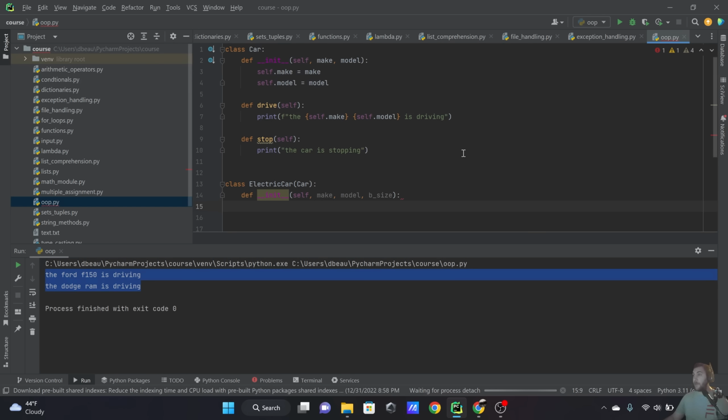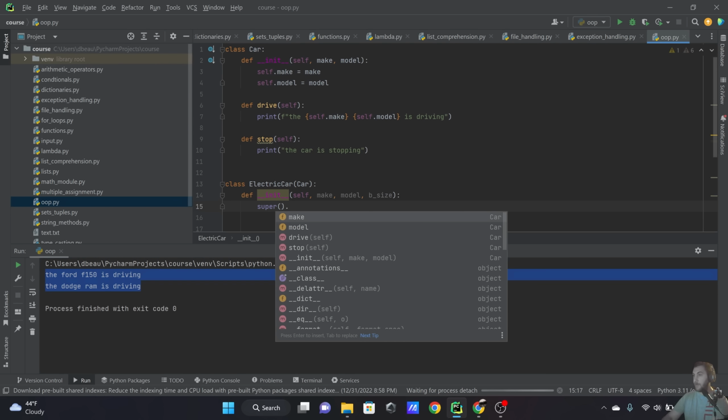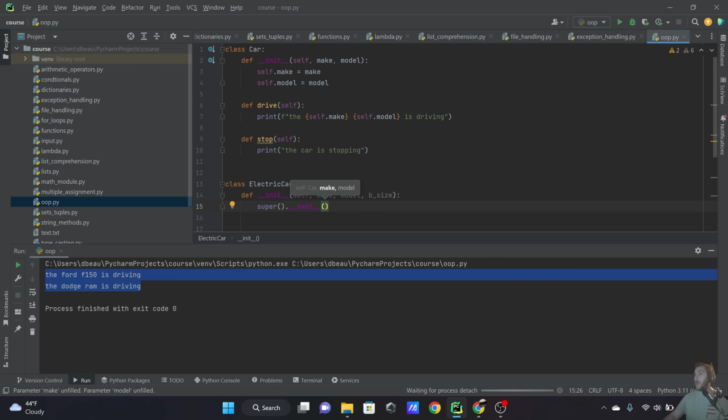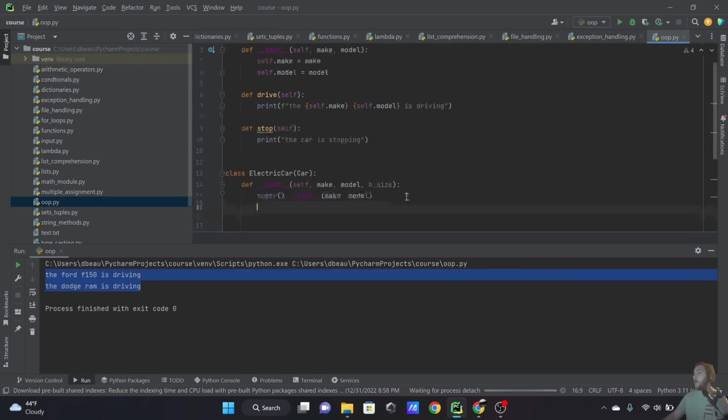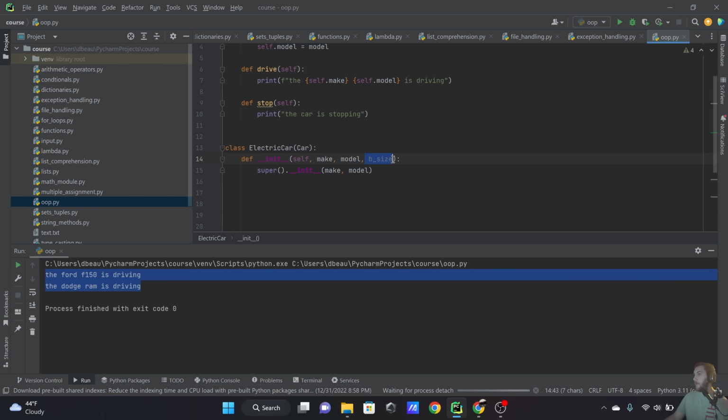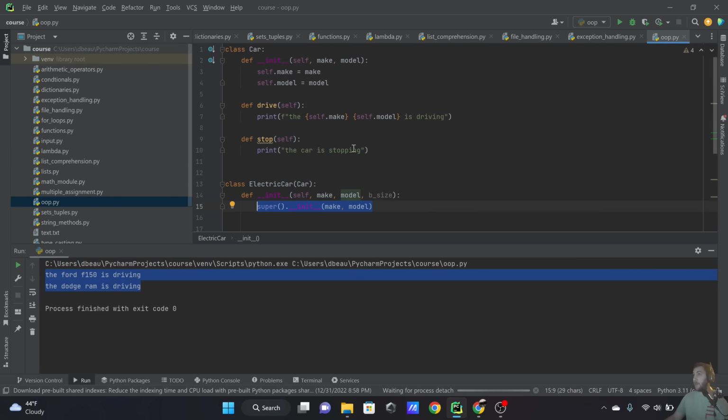Now, what we want to do is call the initializer method of the parent. So we use super to do that, okay? So we'll say super().__init__, okay? And now what we want to do is just pass in the parameters for that actual init method of the parent class, which is going to be make and model, okay? And now the only thing that we need to take care of is the battery size, okay? Now, again, this is important that we do this because there may be a lot going on in this parent's initializer method. It may be initializing a database or doing something complex that we don't want to rewrite, okay?